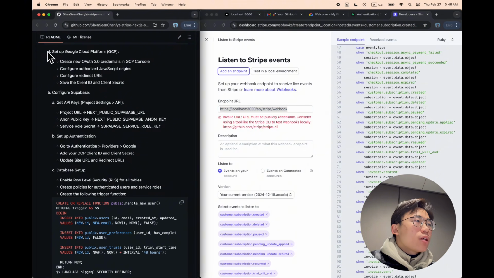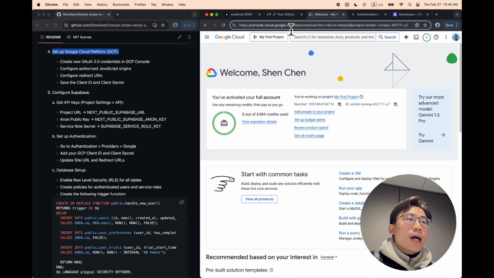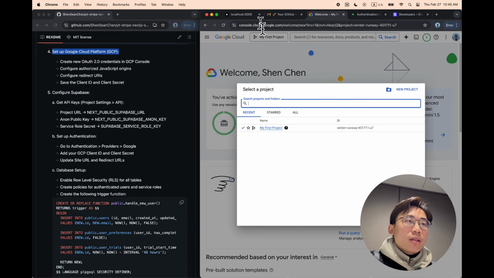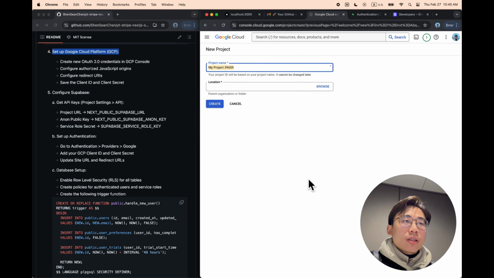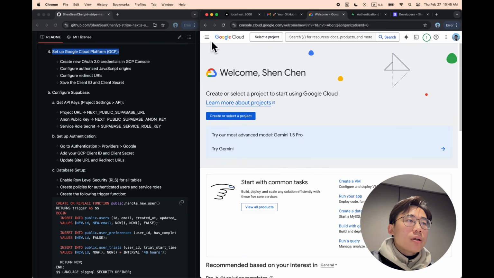It's actually very quick. The first thing is we're going to set Google Cloud for authentication. Okay, so let's go to console.cloud.google.com. Okay, and I already created my first project. You can click on this tab and then click on new project if you want to create a new project. But I've already done it, so I'm just going to go back to my Google Cloud.